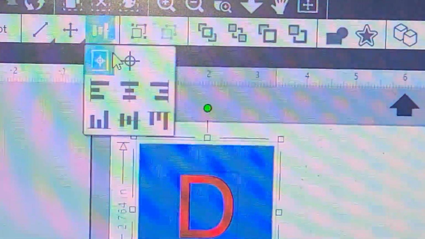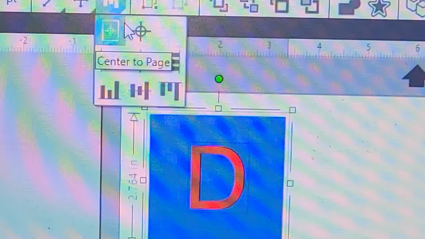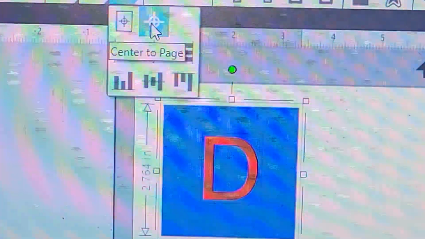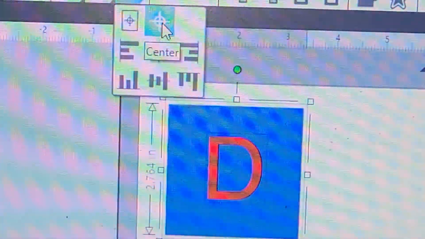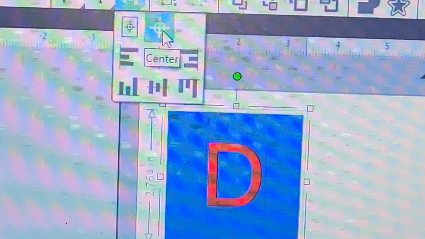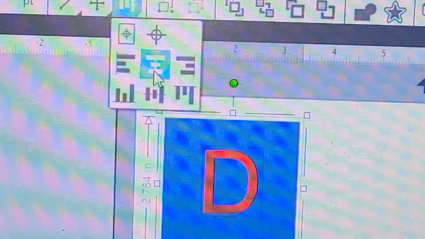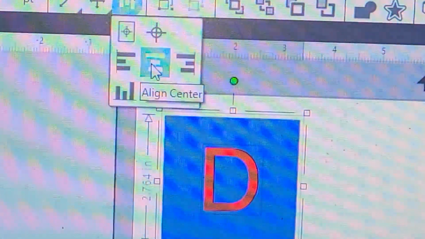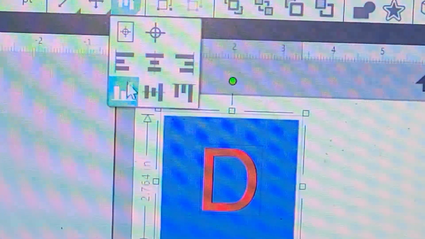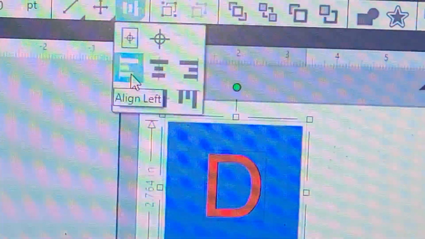And now there's two ways you can do this. If you're a one-stop shop kind of person, click this and it's going to center it. Now, this will allow you to align it in different ways. So you can align them. So I'll show you.